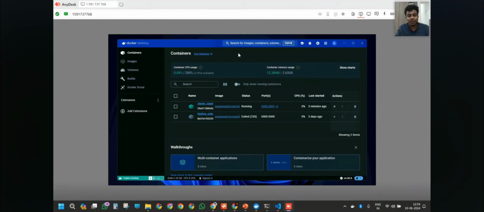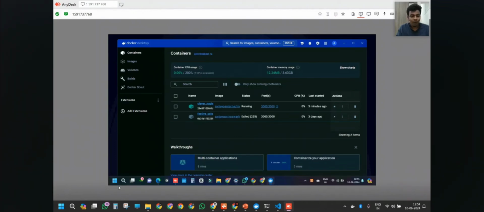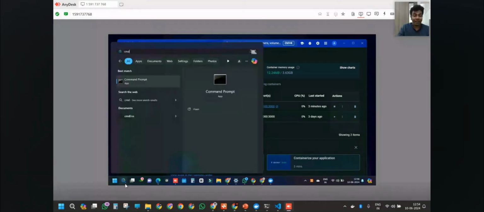So right now, guys, always remember, this is not my laptop. This is my colleague's laptop, which we have accessed. And right now, I'm just going to access the command prompt. Command prompt of not my laptop, his laptop, remote desktop.